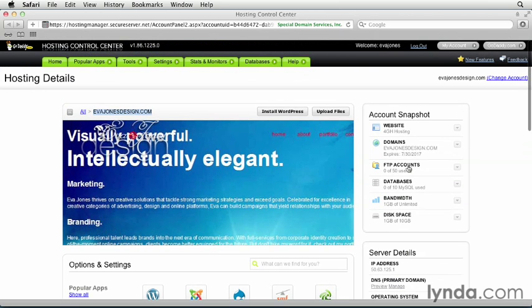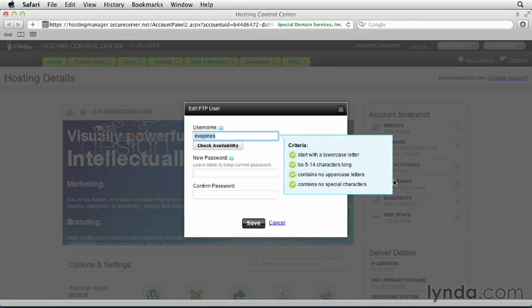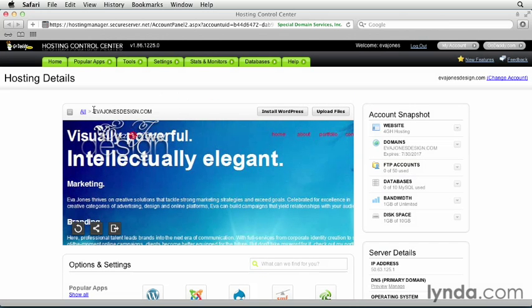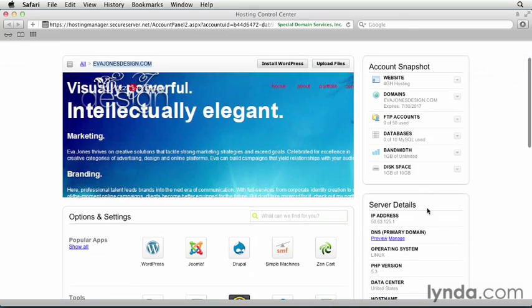I can see there's FTP accounts as well. That's already added. So I can edit FTP user. Here's where I've already selected a name and given it a password as well. So whatever I enter in there, that will be my username and password. So that's provided by you to the hosting company, and I happen to know the password. All right, so we know it's ftp.evajones.com. You can also use the IP address instead of the ftp.evajones.com.